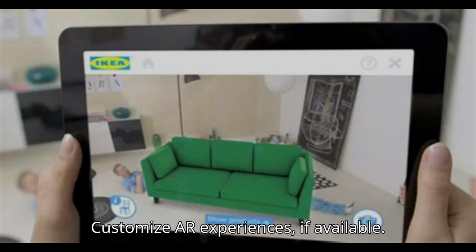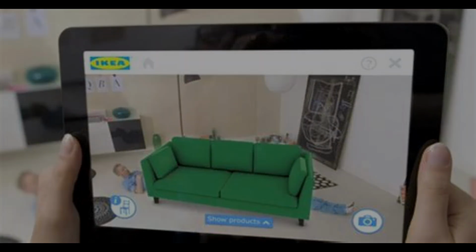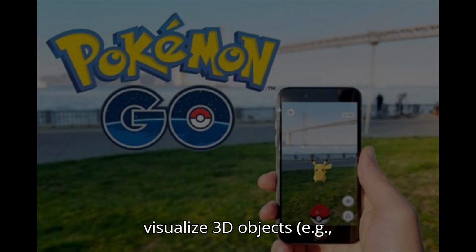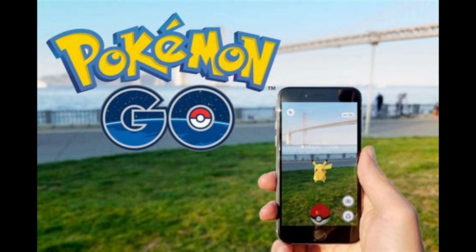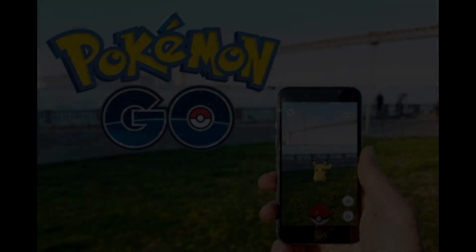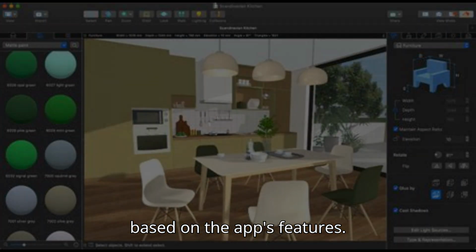Customize AR experiences, if available. Some apps allow you to place virtual furniture, e.g., IKEA Place, visualize 3D objects, e.g., Google AR Animals, or interact with the environment, e.g., Pokemon Go. Customize the AR objects or settings based on the app's features.